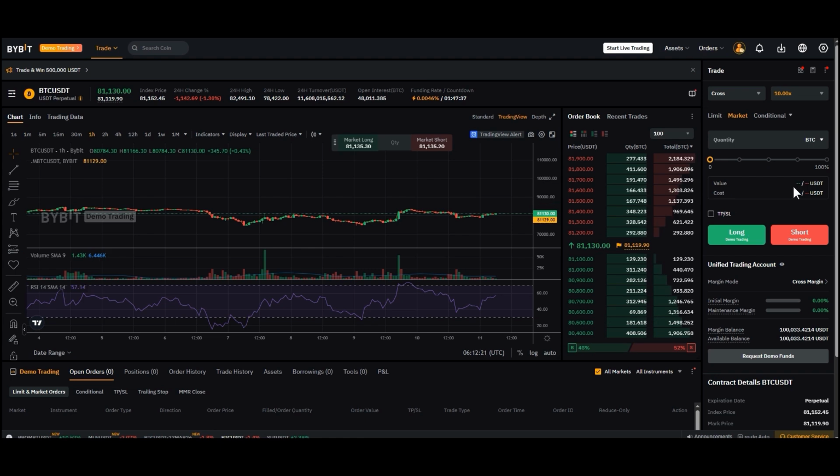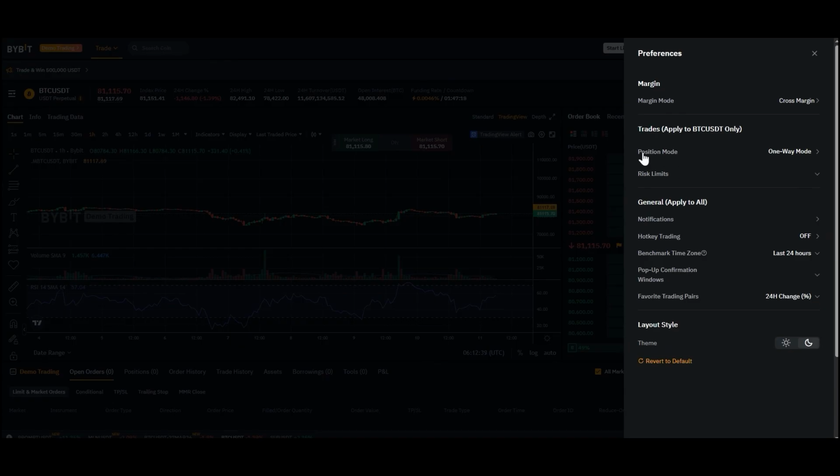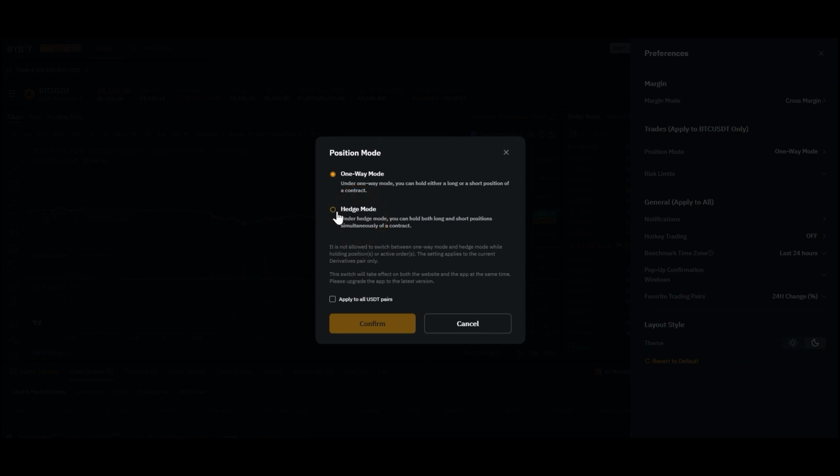This is the most important part, so let me explain it step by step from top to bottom. Before I begin, click the gear shape button at the top right of Bybit. When you click it, you'll see a section labeled Position Mode. Click on this and switch it to Hedge Mode. In one-way mode, you can only hold either a long or a short position, but in hedge mode, you can hold both long and short positions at the same time.